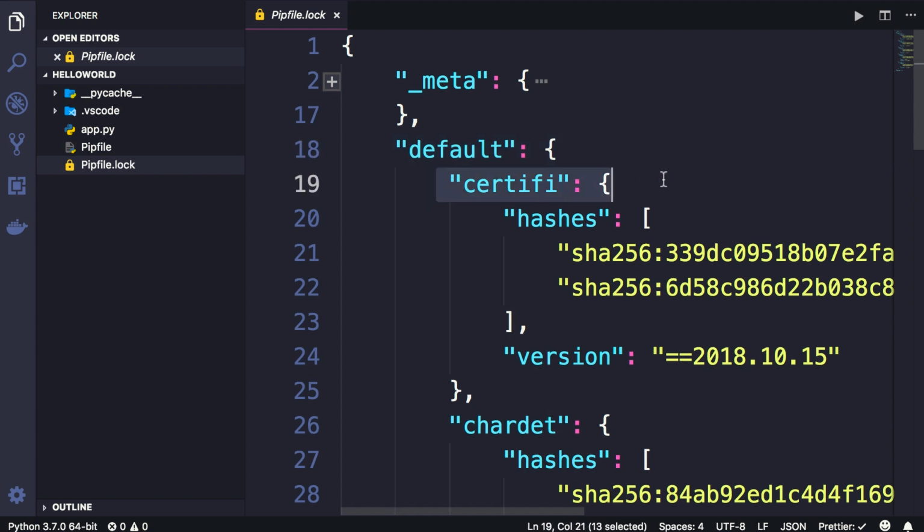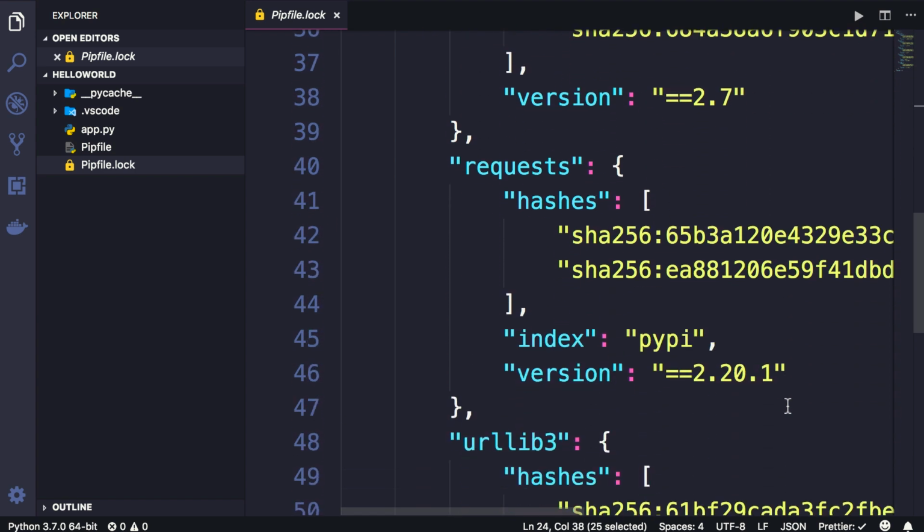Here's the first one, certifi. Now, we didn't explicitly install this package. This is one of the dependencies of the requests package. So all the packages that we install and their dependencies are listed in this file. So the version that is installed on my machine is this version. Now, if you scroll down, you can find the requests package. And here's the version that is installed on my machine.